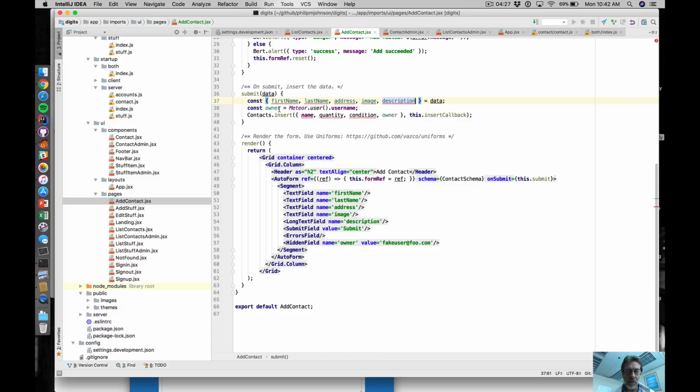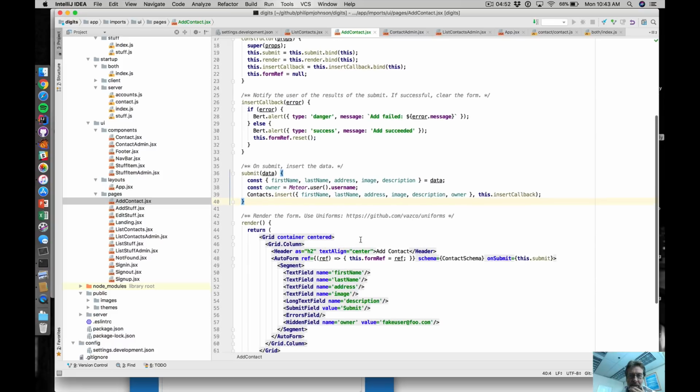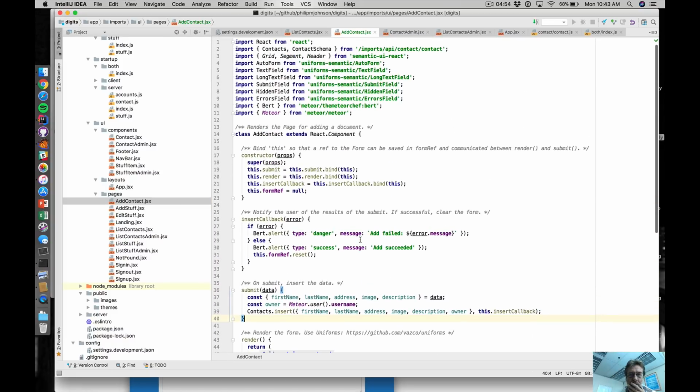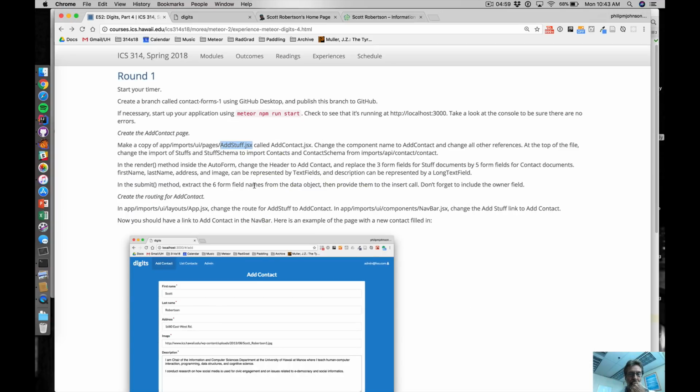And then we figure out what the owner is from the meter, and then we do this insert, standard kind of, well, we're going to need owner, first name, last name, address, image, description, owner. Okay. So I'm looking over this just to see if I see anything that looks like a holdover. That looks pretty good. Let's go back. So in the submit method, don't forget we included the owner field.